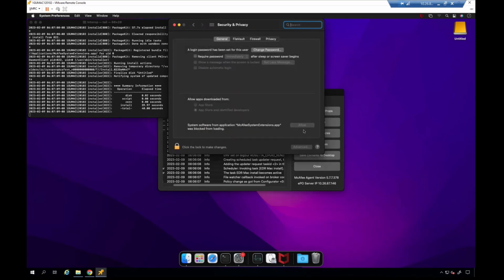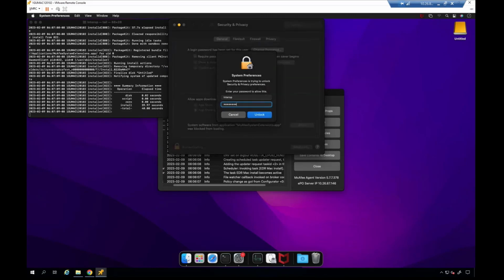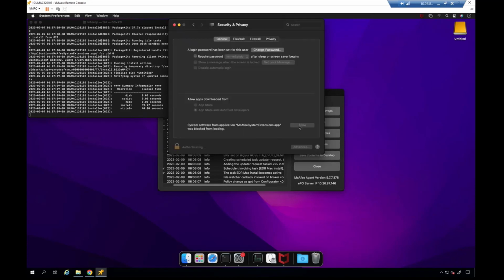Let's get in here. You can see the prompt: system software from application McAfee system application extension.app was blocked from loading. All you need to do is log in using your admin credentials and click on the allow option. Once this is done, the system extension should be loaded. And now we can see that the installation has been completed.